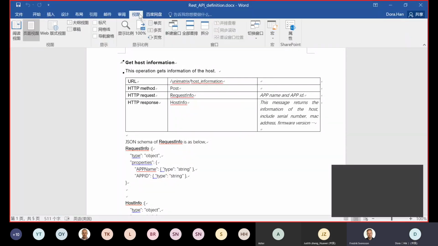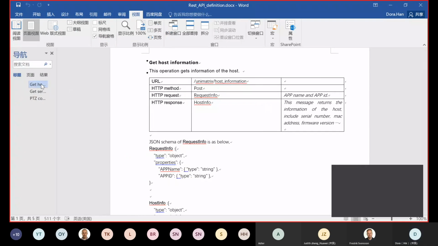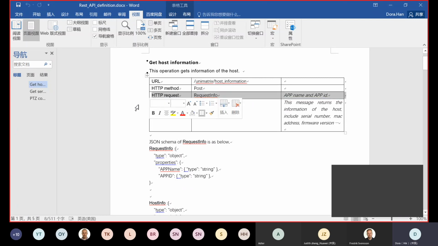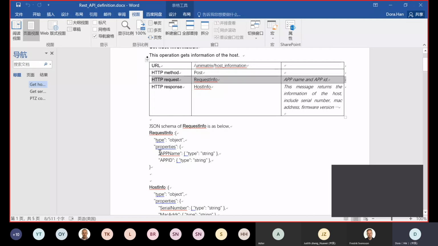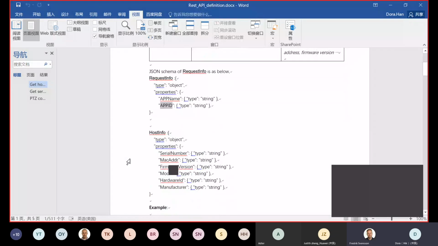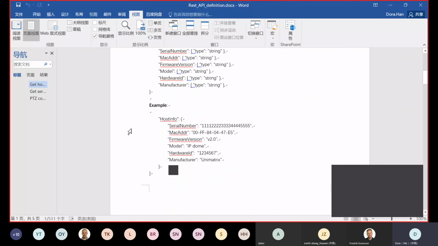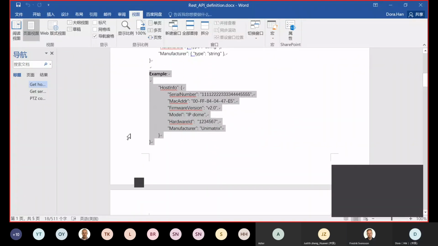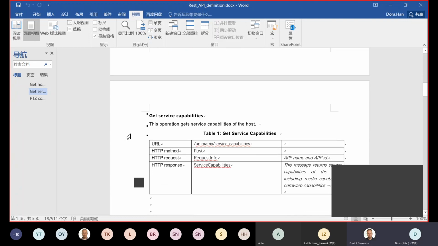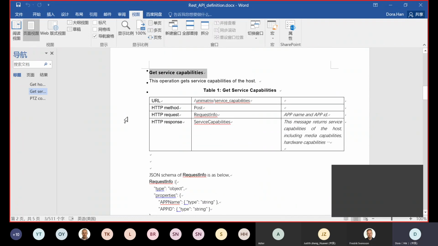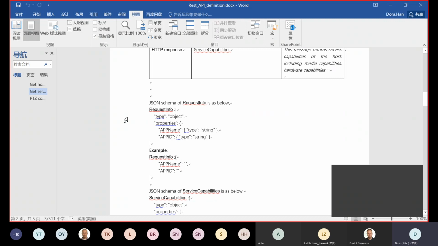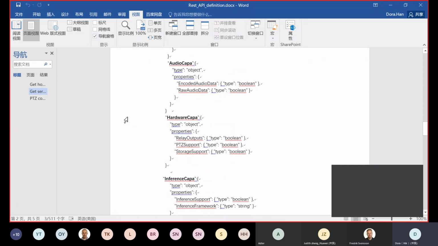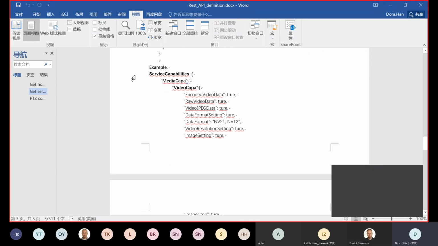Yeah. Specifying 3 APIs. This is the URI and HTTP message, and the request. The app will give the app name and app ID. And here is the example of the host information. Next, the GET service capabilities. Example of this, let me show the example. It's like this.